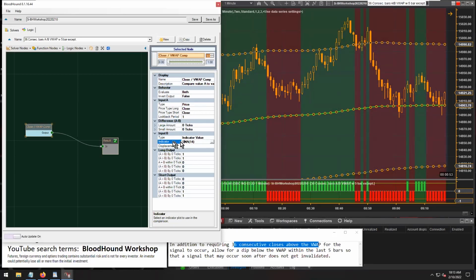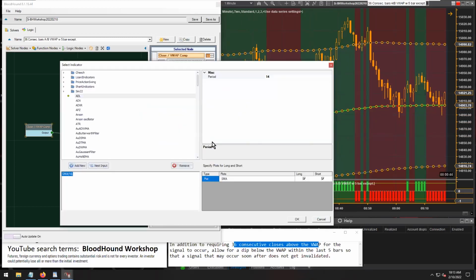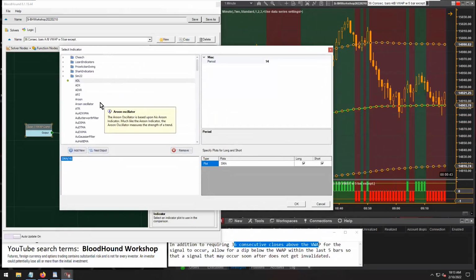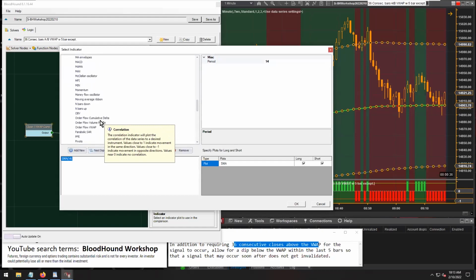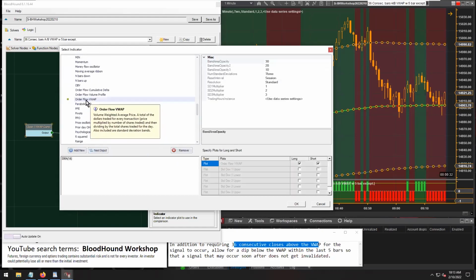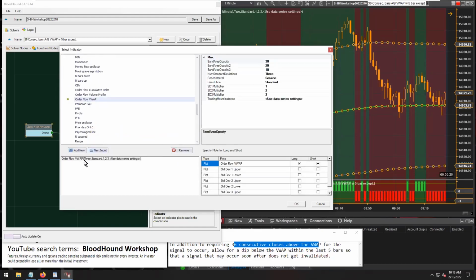And next, input B, that will be our indicator. So in this case, it's going to be the VWAP center line there. And of course, that could also be a moving average for other systems. Let's see, where is it? There we go. So there's our order flow VWAP.